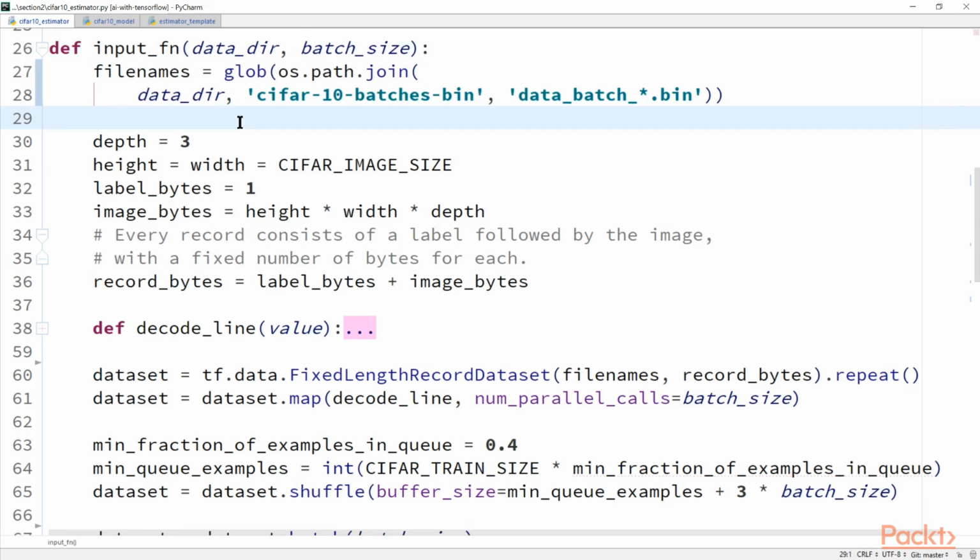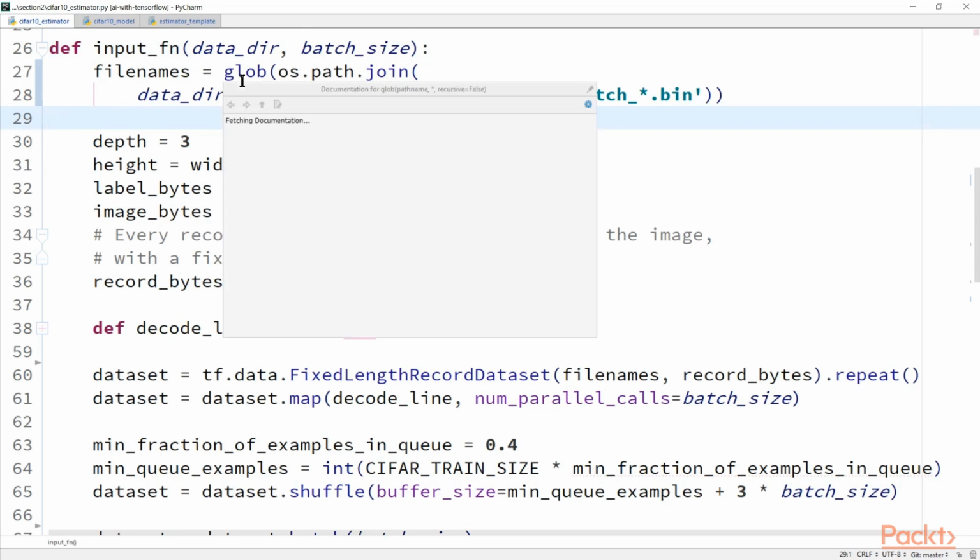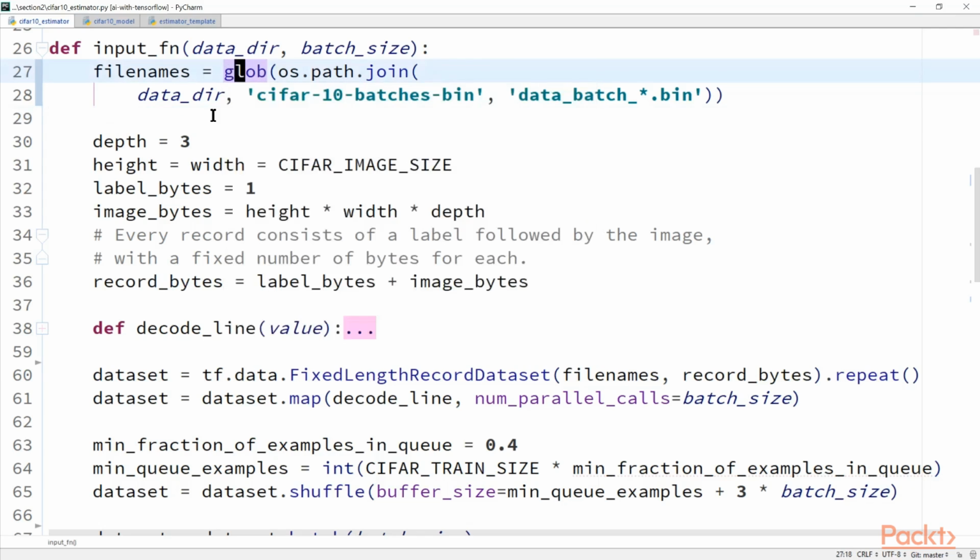We start by retrieving a list of strings that give us the path to all the data files. I'm using a handy utility called glob. So I can just specify that I want to start at the data directory, subdirectory cifar10 batches bin, and I want to get a list of all files that match data_batch and then anything else after that, and then .bin. You are free to use whatever utility you like to get the file names, but glob makes this, as you can see, pretty straightforward.